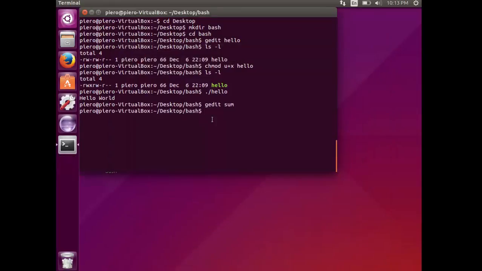This next step you cannot forget: chmod u+x, to give the user executable rights to the file that we named sum. Then we run ./sum. We hit enter, and it's going to tell us to enter a number. We're going to do 5, and enter a second number, 4.